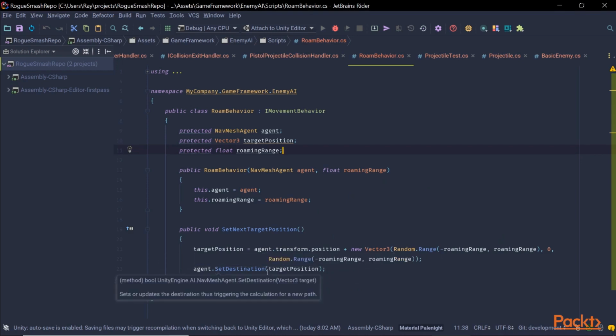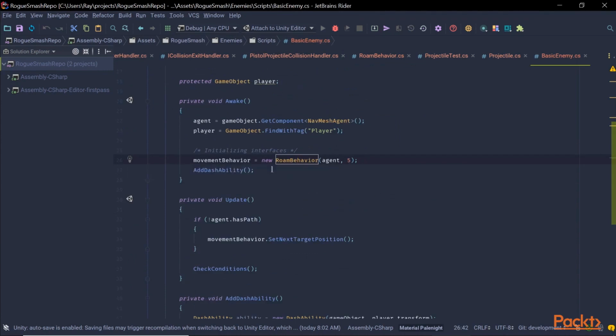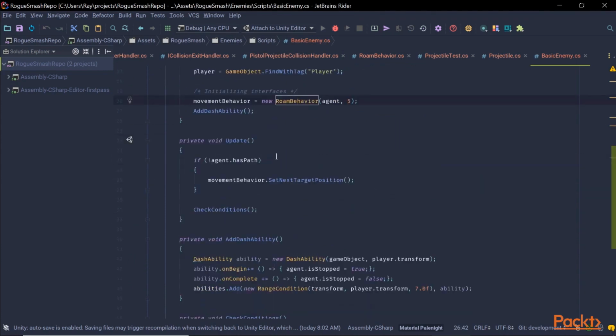So SetDestination is a method of the Nav Mesh Agent, and if you give it a position as a Vector3, it's just going to find its way there, and it's just going to kind of work. So let's prove it out. Let's see that this is actually working, but first let's go back to the enemy class here. So new movement behavior, roam is assigned, but we actually have to set it in Update. So what we do here is we check if the agent doesn't have a path, then we set its next target position. Otherwise we move on to the rest of the code. So before we get into that code, let's look at the movement and see how it works.